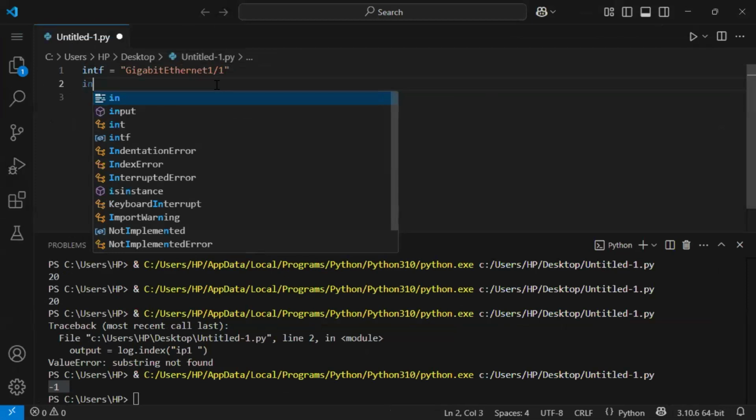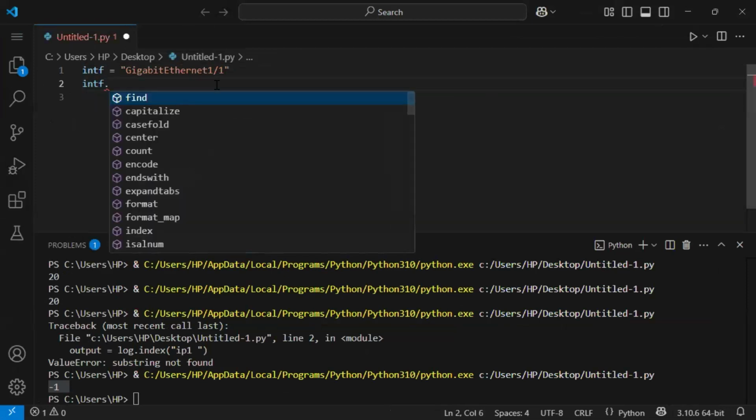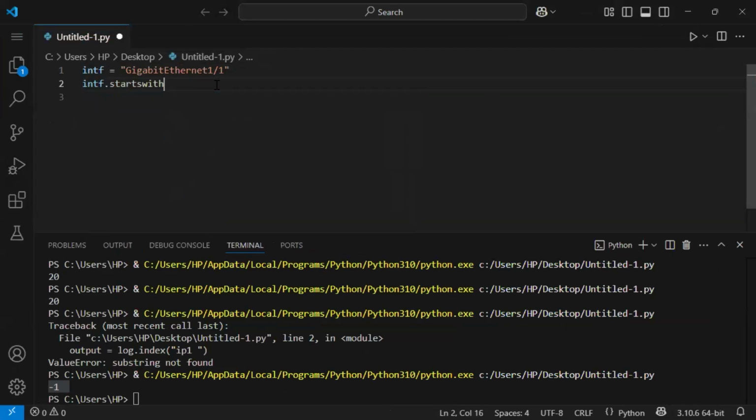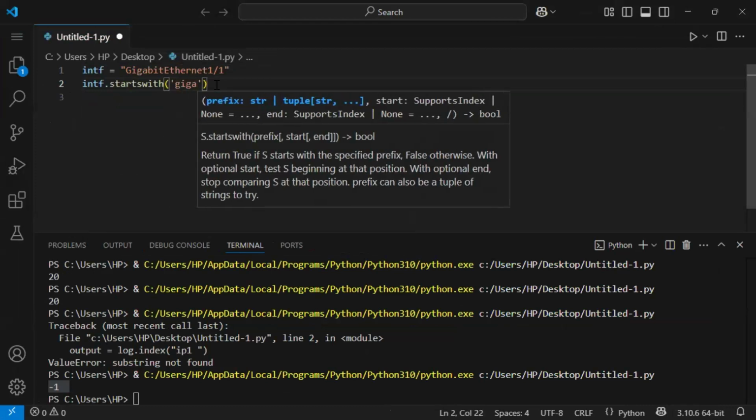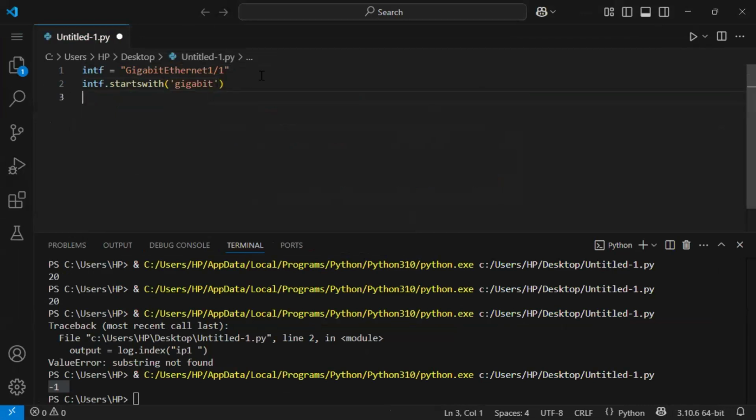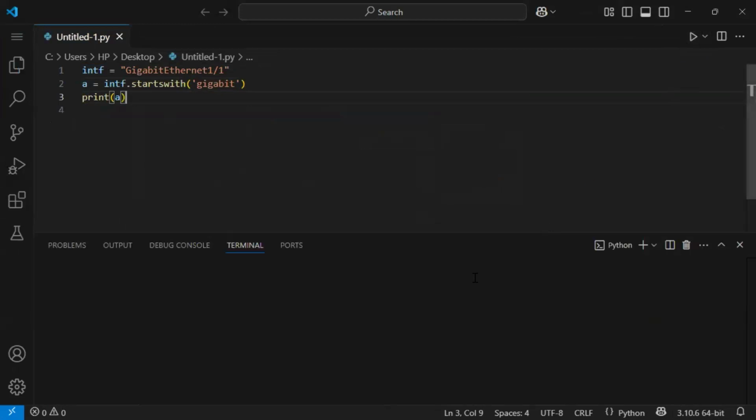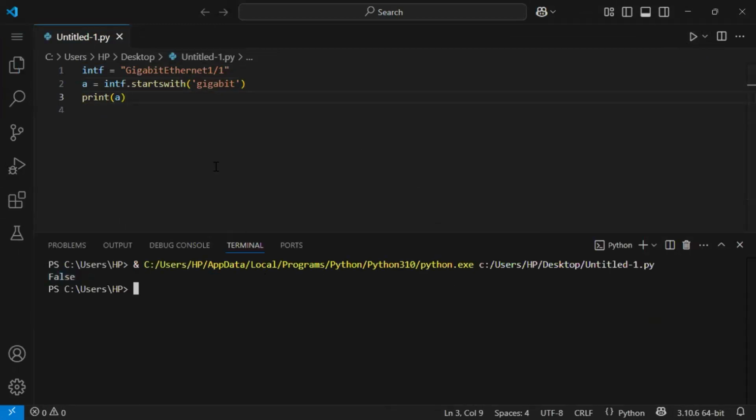Now I need to check with startswith, whether it starts with G, or maybe gigabit. Let us say I have gigabit interface, fast Ethernet, 10 gig, 25 gig, or whatever. I just wanted to check whether it starts with gigabit or not, and I can print that value. Now when I print, you will see some result, true or false. Can you see what answer it is saying? False. Although it is starting with gigabit, it is giving me false.